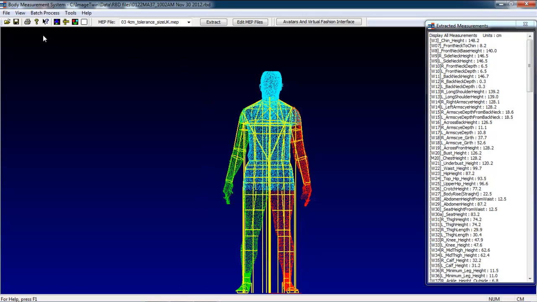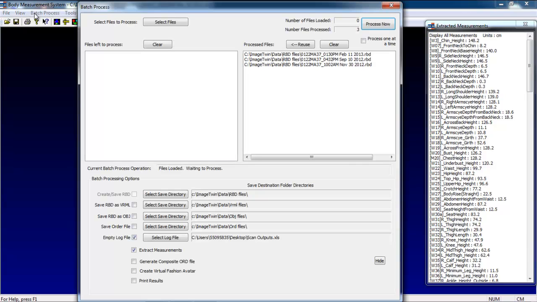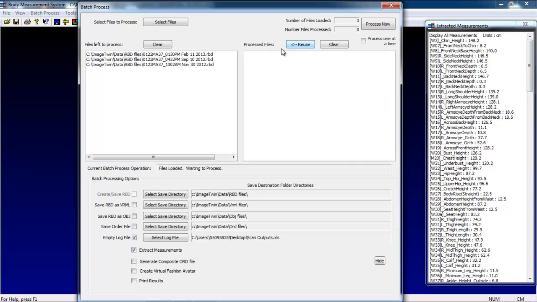Should you wish to repeat the batch processing again, and you click on Batch Process, you could reuse the original files or use any of the options within this menu to create new outputs as well.